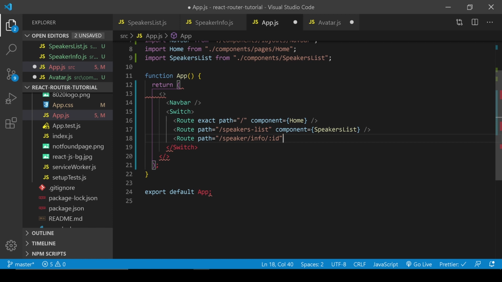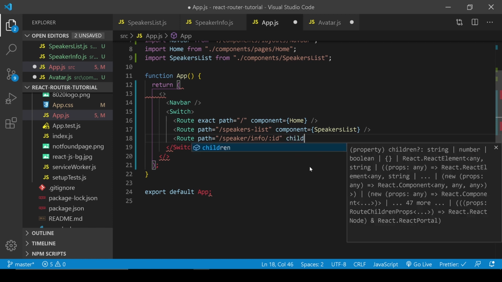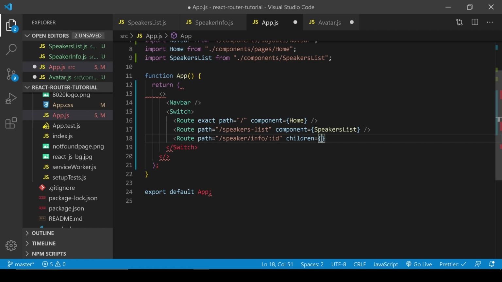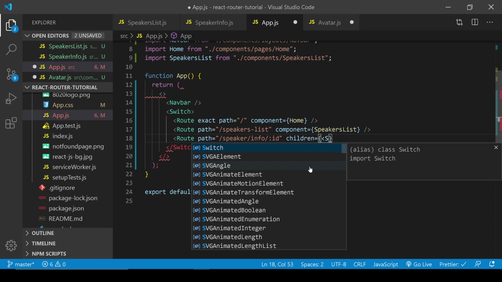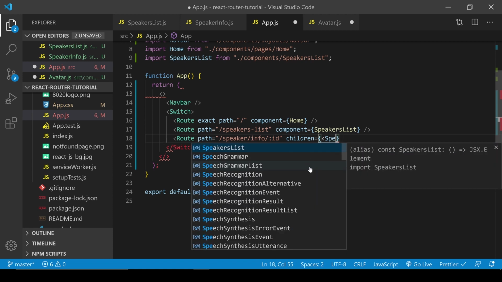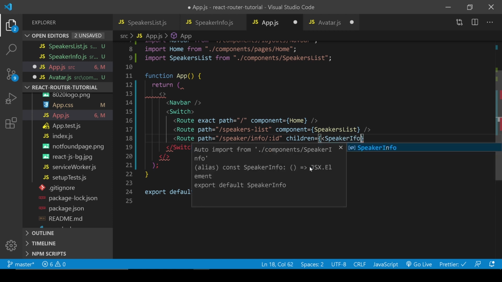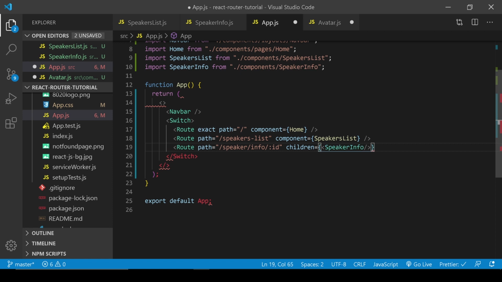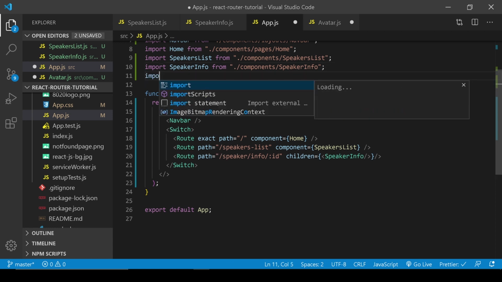Okay. So and now we're gonna use the children, and children gonna be the component. I'm gonna use children components, how it's named, speaker info. Yes, this guy, speaker info. Okay, I got an error here. Finish it. Okay, let's recap. We're gonna route. We're gonna use the path. We're gonna use the speaker info, and here's the parameter. We're gonna grab by ID, and we're gonna use the children component. It's gonna be the speaker info. Let's bring the speaker info component right here.